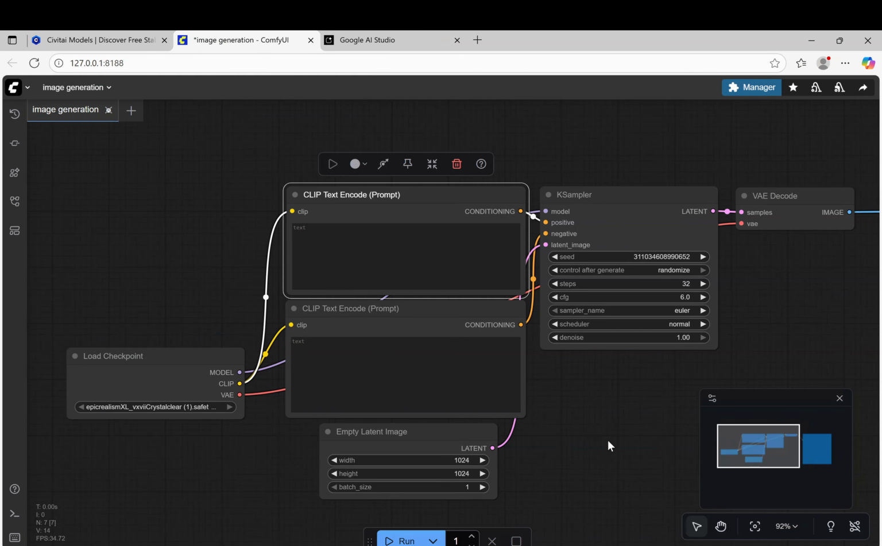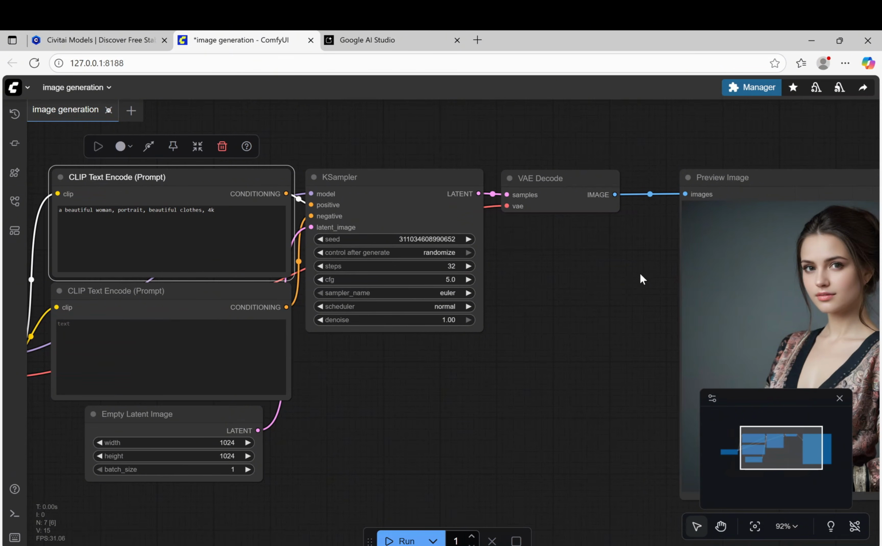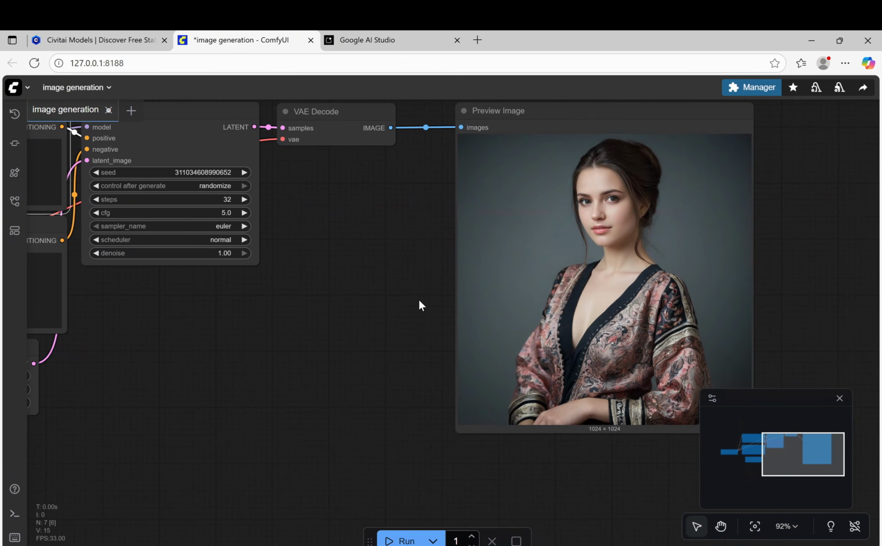So alright people, let's do one last one, but instead of using prompts from CivitAI, let's just do a simple prompt by ourselves. So let's say we want to do a beautiful woman portrait, beautiful clothes, 4K, and I think that's pretty much it. I can just generate something with that, and I can make the CFG 6, well, maybe 5 is good, and let's see what we get. And from here what we get is something like this, which is not that bad, I would say so.